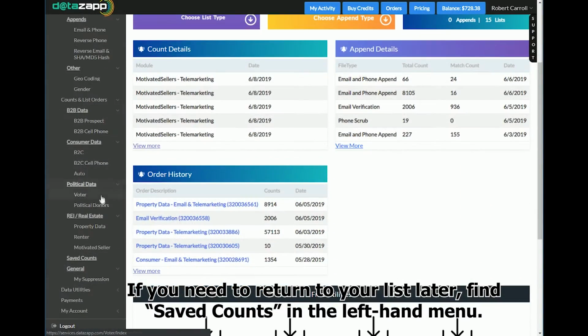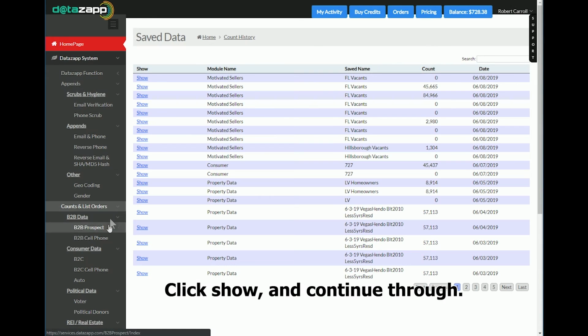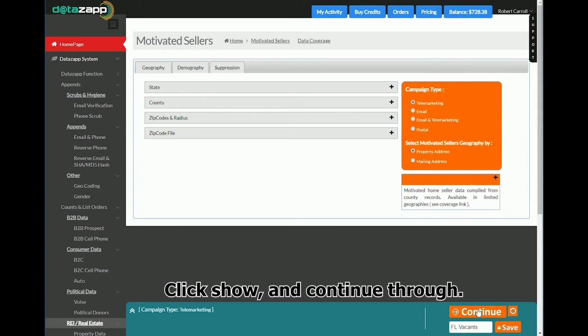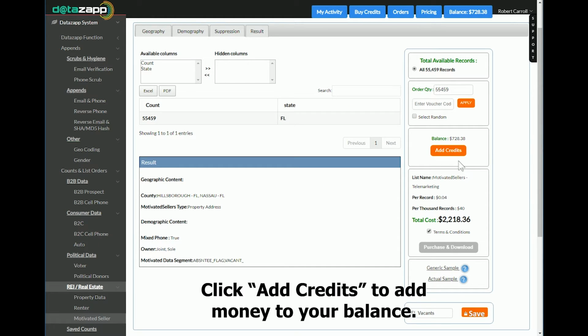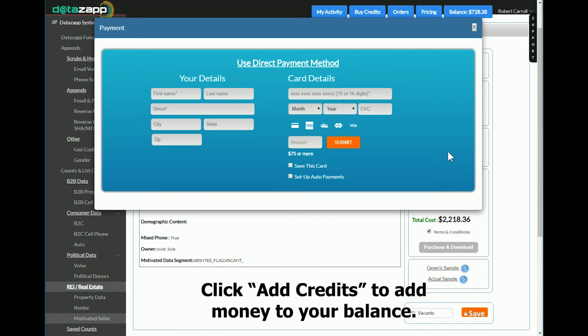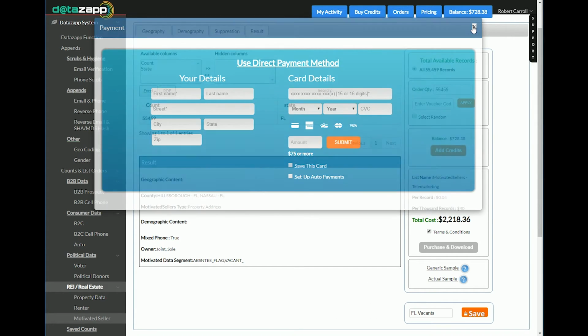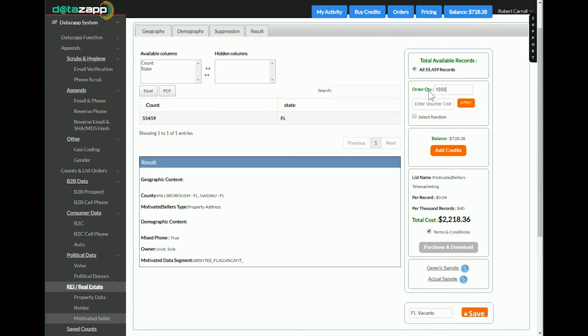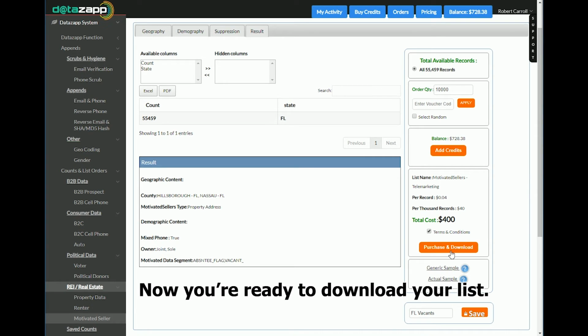If you need to return to your list later, find Save Counts in the far left corner. Click Show and continue through. Click Add Credits to add money to your balance. Now you're ready to download your list.